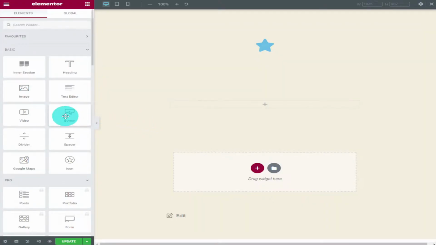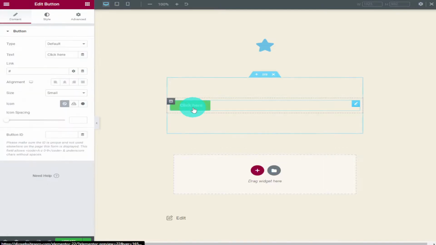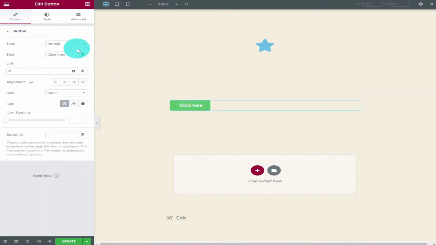Okay guys, so the first thing we're going to do is drag in our button widget. The first thing you can choose on the left hand side is which type of button it is, whether it be an info button or a warning or danger button. Next we can change the text displayed in our button. So for this video I'm going to take away "click here" and I'm going to type in just "click".